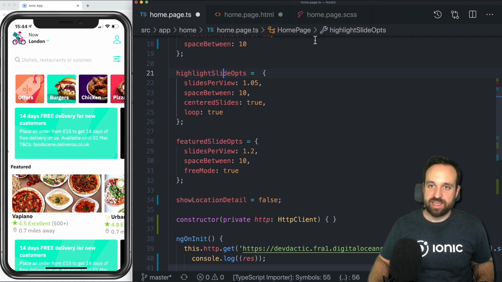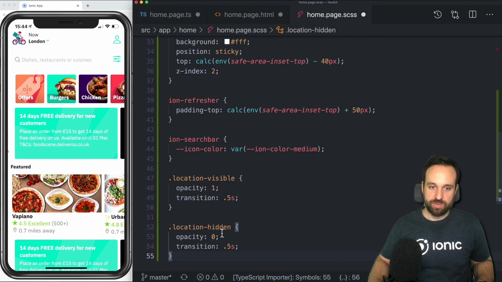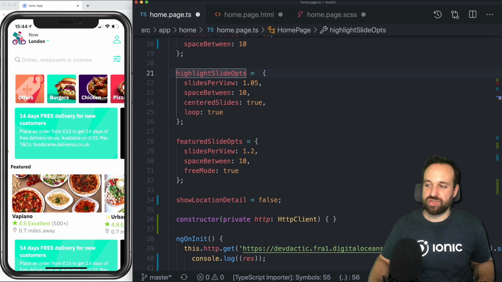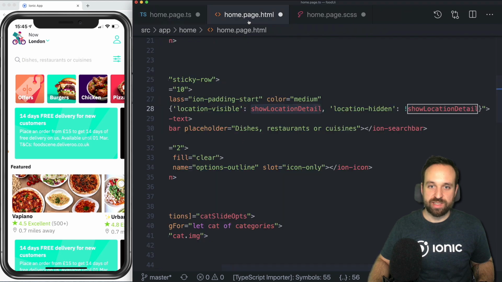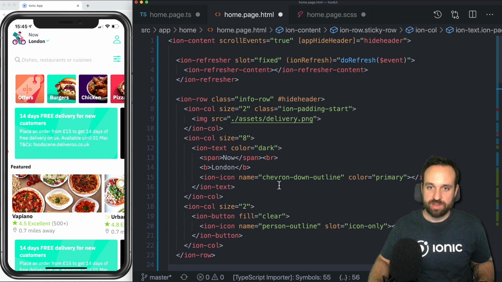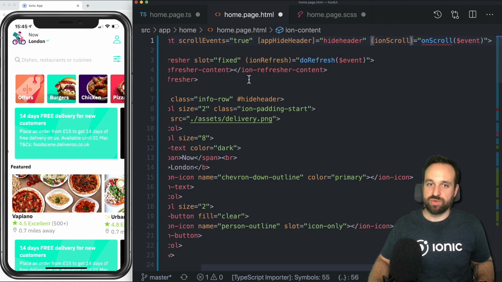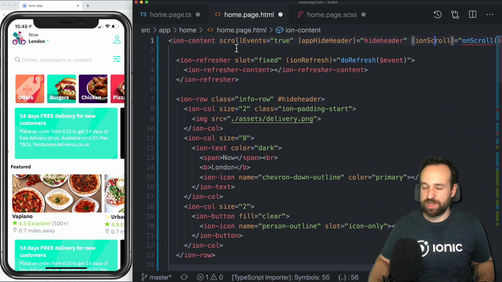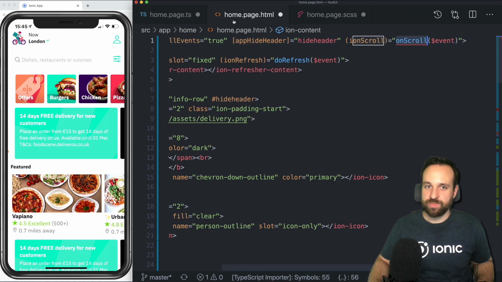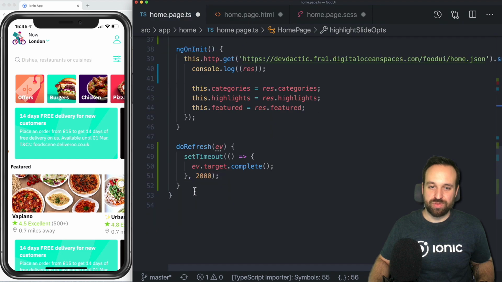For the CSS classes, we're gonna add two more. We're gonna use either opacity 1 when it's visible or opacity 0 when it's hidden. And then we're also gonna listen to the scroll events of Ion Scroll. I will bring this in, and I think, oh damn, I think I removed that line from my original code. Now I have to come up with the solution again. So we're gonna use Ion Scroll on our Ion content up here. We've already set scroll events to true, so that should work nice. We're gonna implement the onScroll function in here.